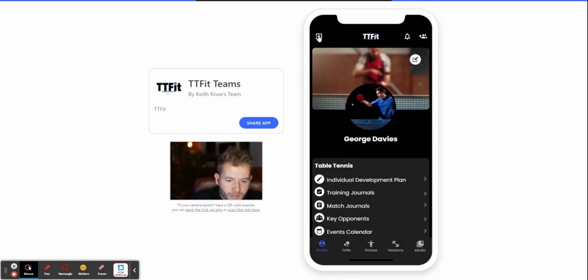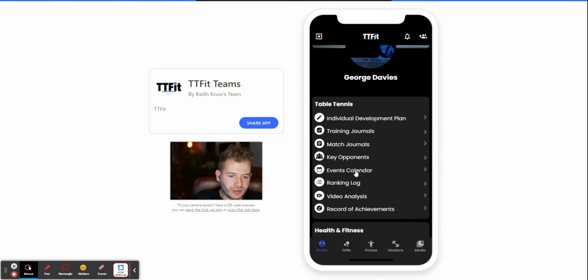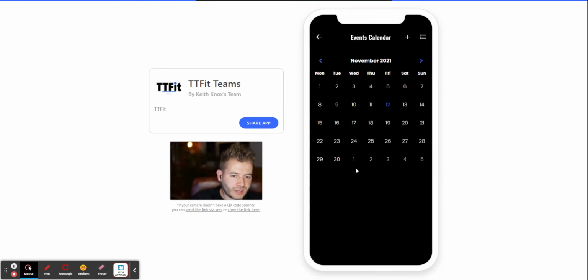So I'll move on then just very quickly to the events calendar. There's not really much to say in here, but generally the idea behind this is that you put in your events as a player, and then all of your coaches associated with your team can see where you are and where you're going to be.